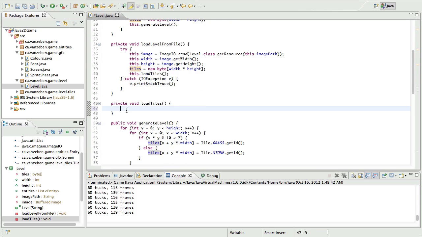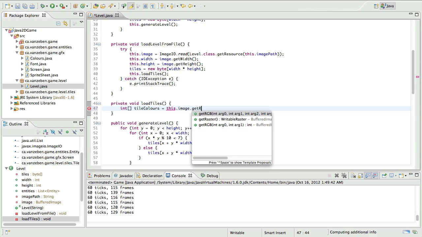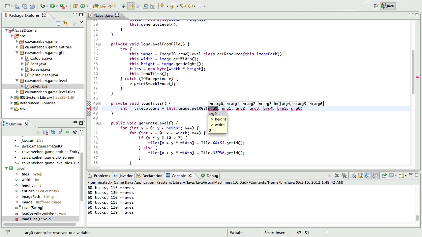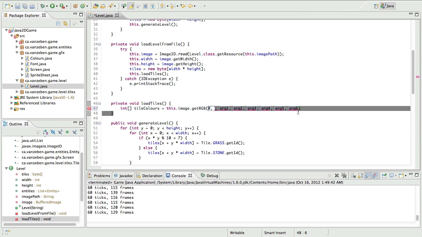So what we're going to do first is create an internal int array, very similar to tiles, but it's going to be tileColors. And it's going to be equal to this.image.getRGB. Now here's a bunch of variables that you're going to need to know. We're going to start at 0, 0. I'm just going to get rid of all these because I don't need these here. That's the starting position. Then it's going to be width and height, null here, and then 0 and width.